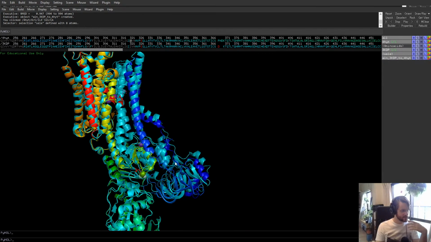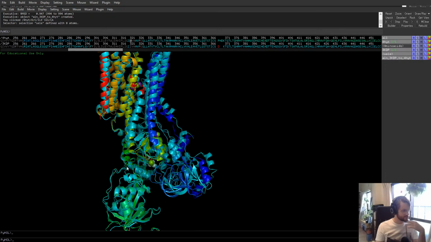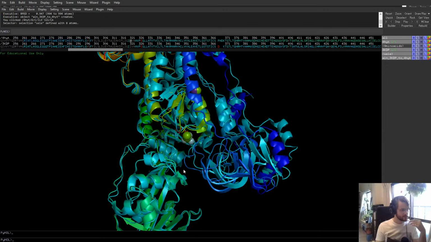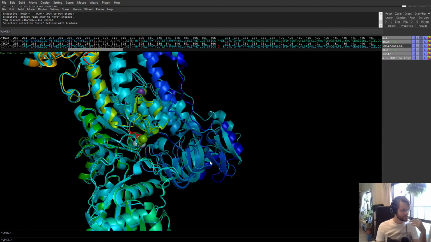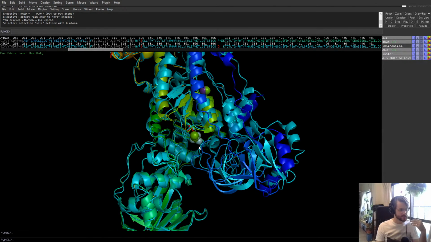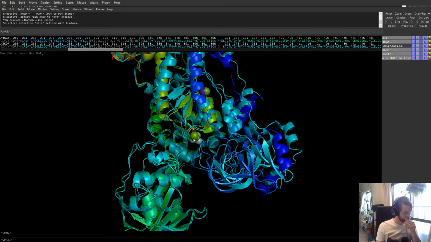I think they have aluminum fluoride. I have no idea why. I could look it up. It's basically blocking the binding site for ATP, and this is maybe an inhibitor. Who knows?